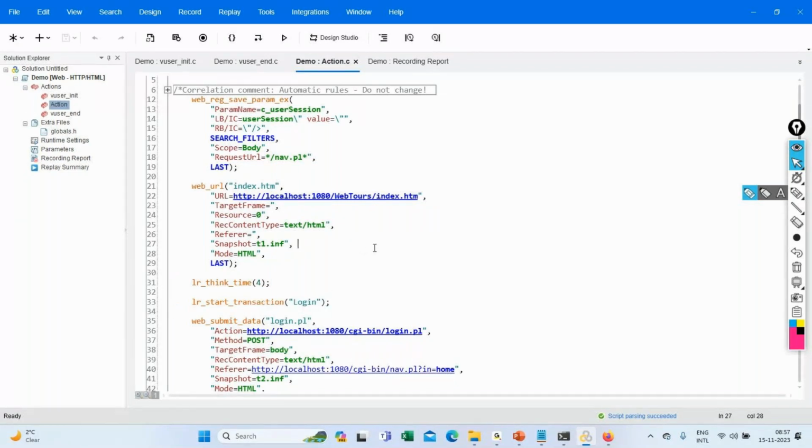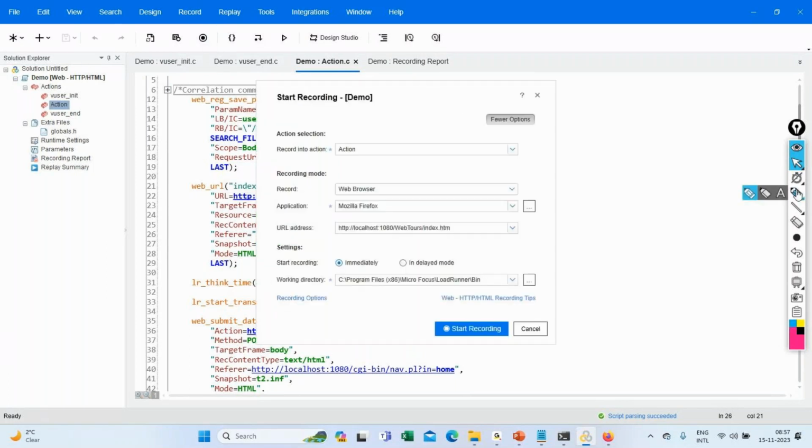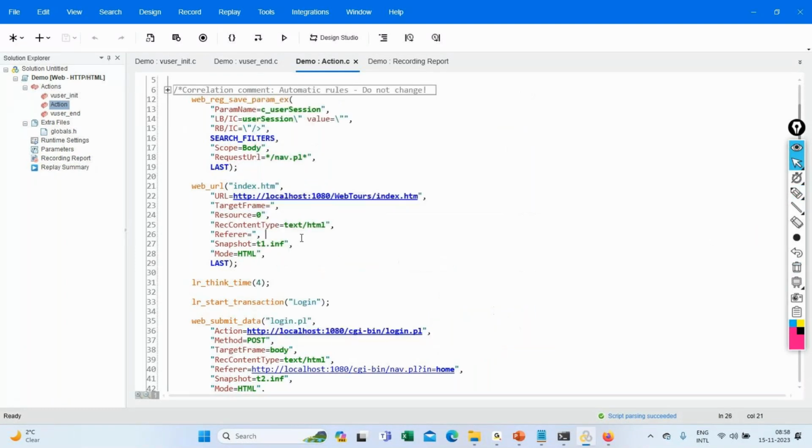But what is the difference here? If you see, for this request, there is no LR start transaction and LR end transaction. Did you guys notice that? The reason is, even before the movable window came up, already the application was launched. Yes or no? For example, when I click on start recording, I'm getting a movable window. At the same time, I'm also seeing the browser already opened with the given URL. I mean, even before I click on insert start transaction, the application is already launched. You got it? That's the reason you don't have LR start transaction for launch.